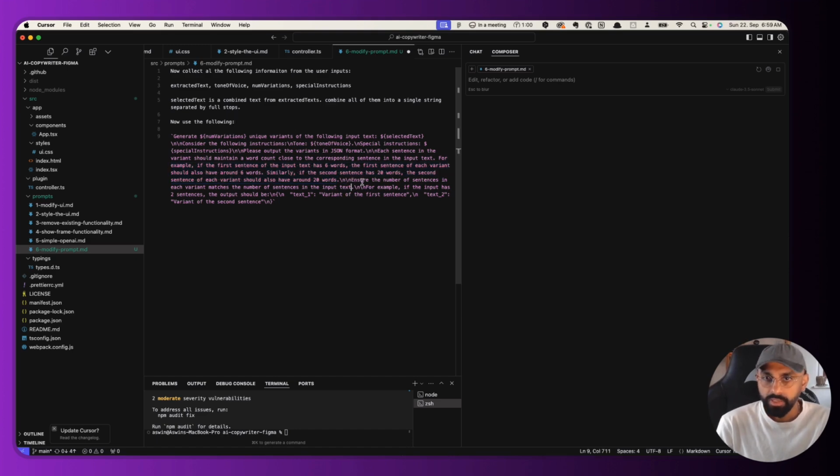And finally, you can say ensure the number of sentences in each variant matches the number of sentences in the input text. For example, if the input has 2 sentences, the output should be this one, right? So we want the response to be formatted in a certain way. If we send 2 lines of text, it should come back with a JSON that says text 1 is this, text 2 is this for each variant. So if there's 5 variants, we want 5 of them, and for each of them we want text 1 and text 2.